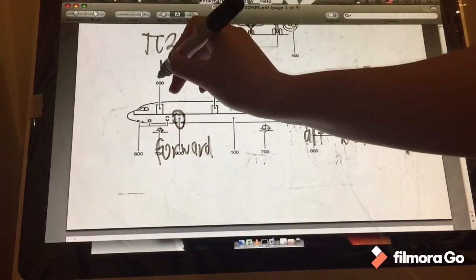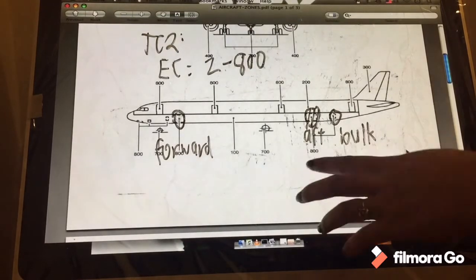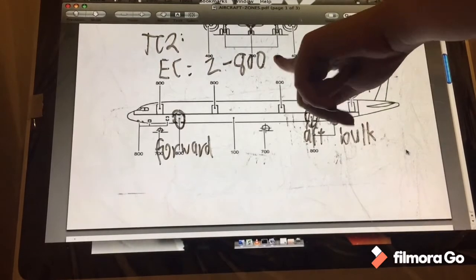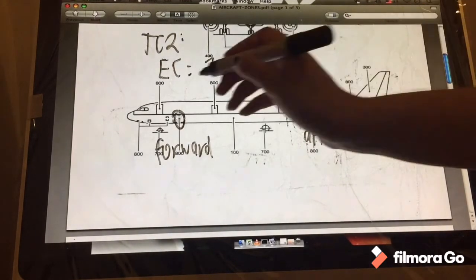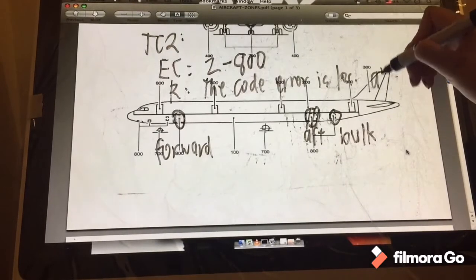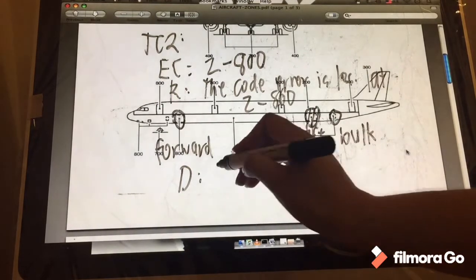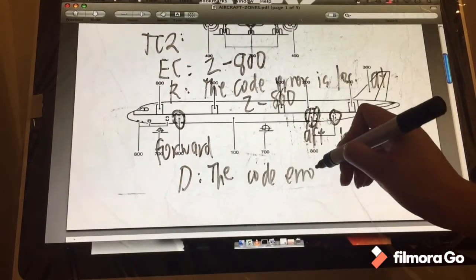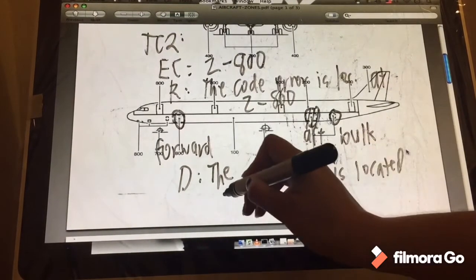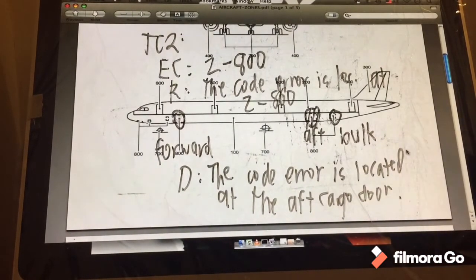So for TC2, it's a door. So the error code will be Z-800. Since it's a cargo door, the error code will be Z-800 because zone 800 is for doors. And then just repeat the reading. The code error is located at Z-800. And then for the description, we're just going to indicate which cargo door in the lower fuselage is the damage. So just put that the code error is located at the aft cargo door. That's it. So that's an example of a damage in an aircraft zone.